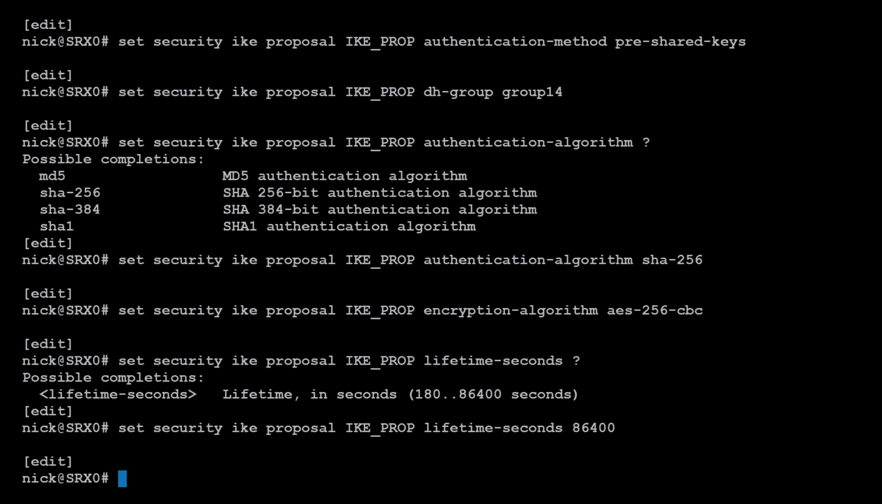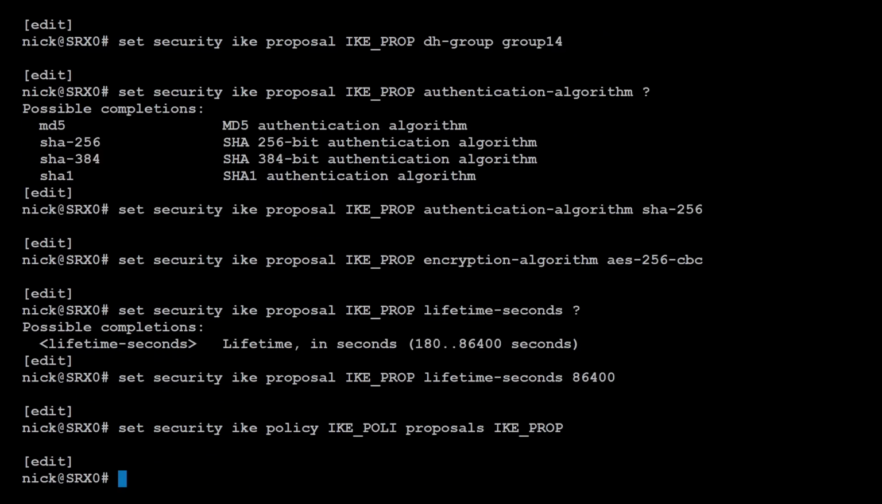All right, so our proposal is done. Those are all the settings that we're going to offer our peer that we want to use to set up the phase 1, the IKE tunnel. So now we got to create our policy. We'll name it something obvious like IKE poly. Now the first thing it needs to do is reference the proposals we just created. So I say proposals, IKE prop.